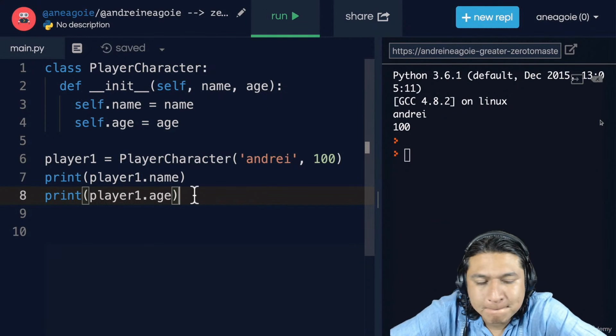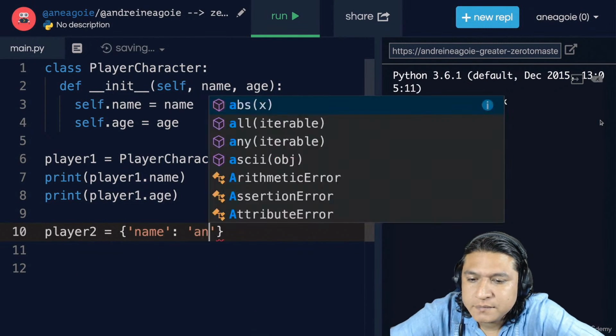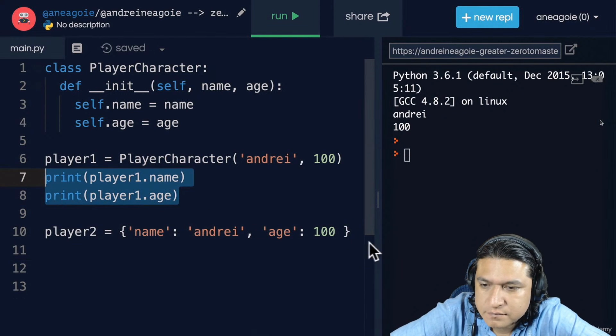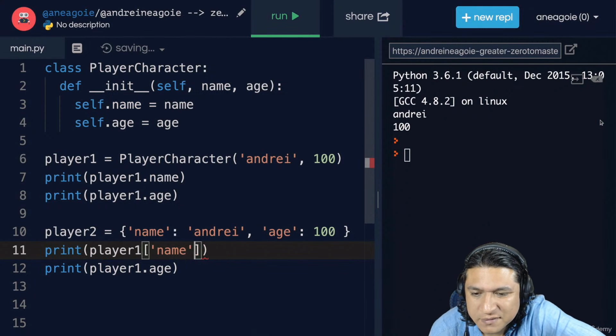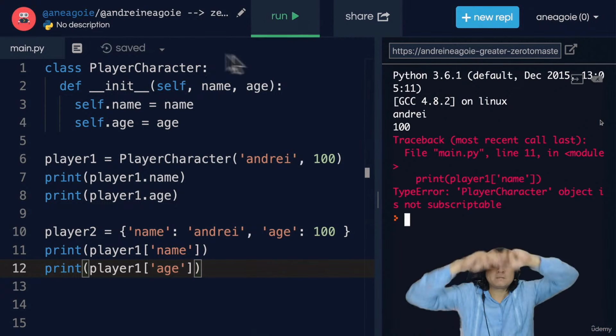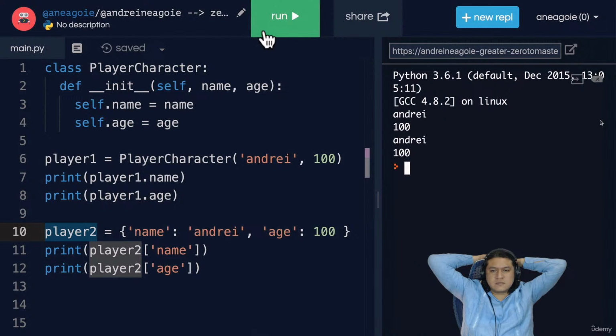I could have the same dictionary here, let's say player2, that is going to equal a dictionary that has name of Andre and then age of 100. And the only real difference between the two is the way I access this information. Instead of the dot notation, I use the bracket notation to access keys. So that when I click run, I have to make sure that I do 2 here for player 2. If I click run, again, it's the same thing.